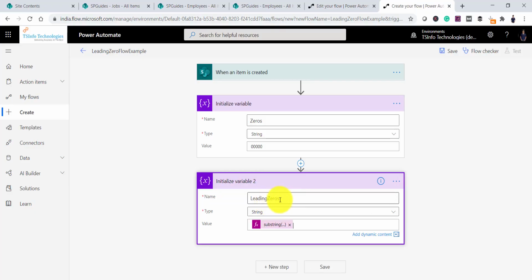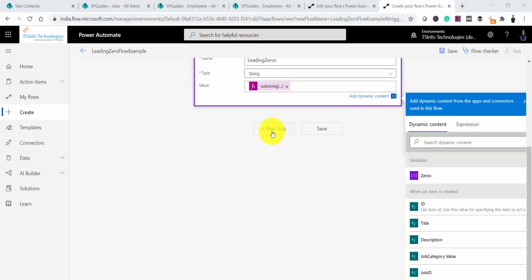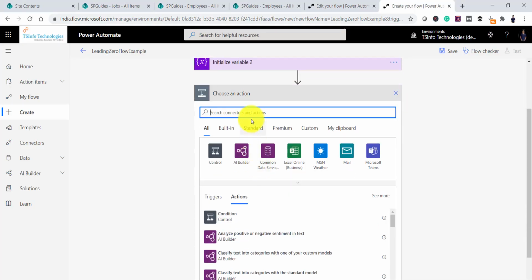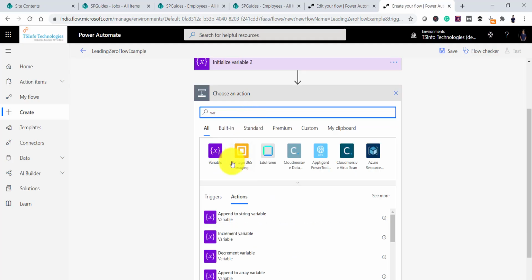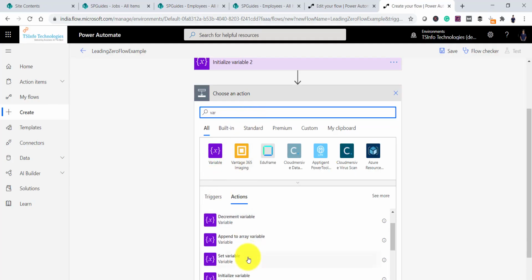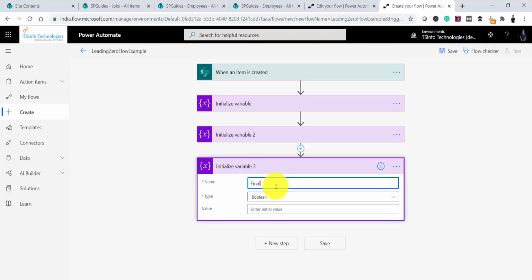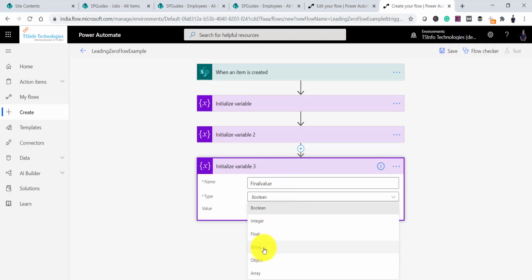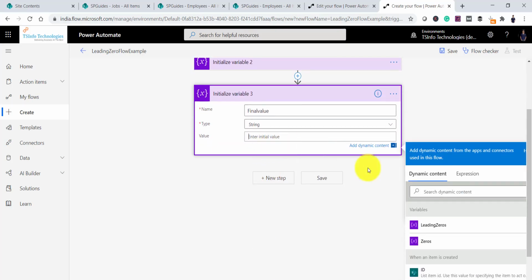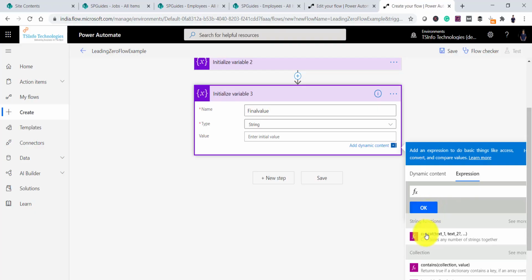Once you have this, we'll have to create the string here. For this, we will create another variable. I'll go here and create another variable, again with initialize variable, and this is going to be our final value. I'll put the variable name as final value and click on string, so we take the type as string. Next we want to concatenate something here, so I will take this concatenate.